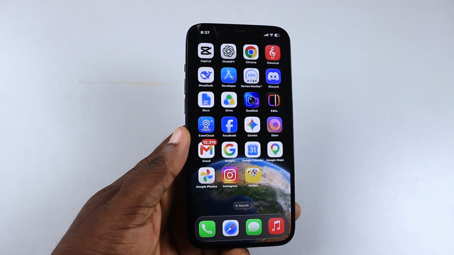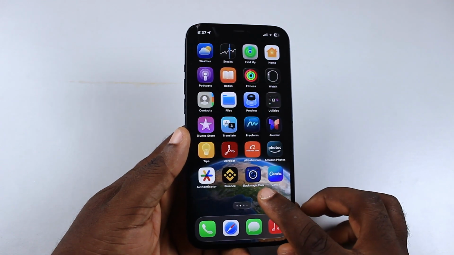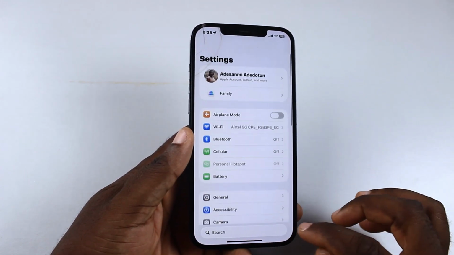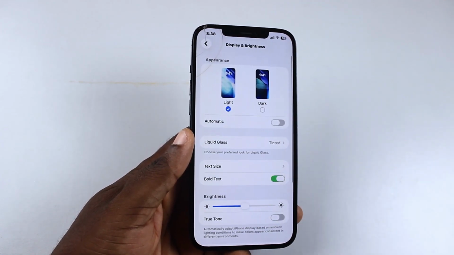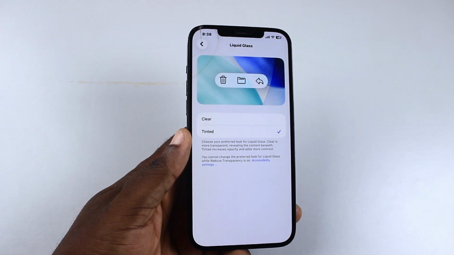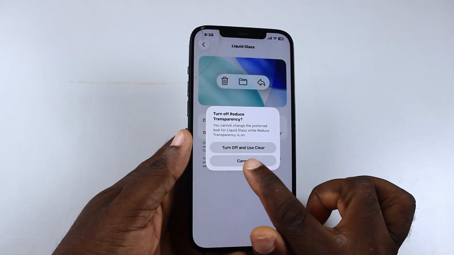However, if you want to change how the liquid glass displays, instead of turning off the liquid glass completely, go to settings. On your settings, scroll down, click on display and brightness. Now locate liquid glass, then you have two options available, clear and tinted. So you should say turn off and use clear.